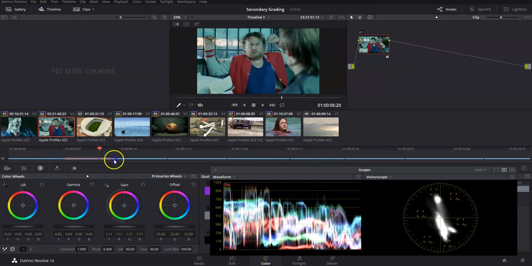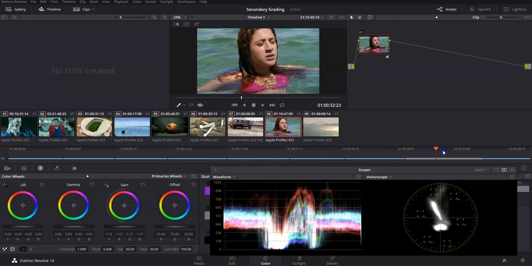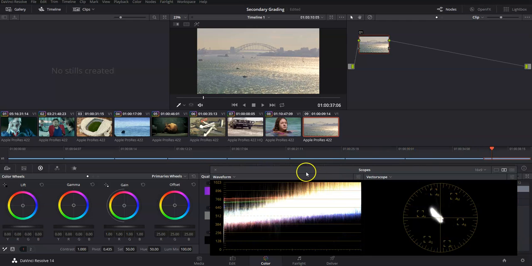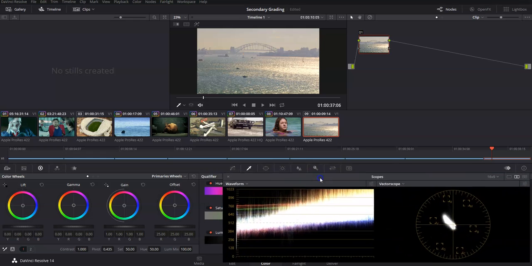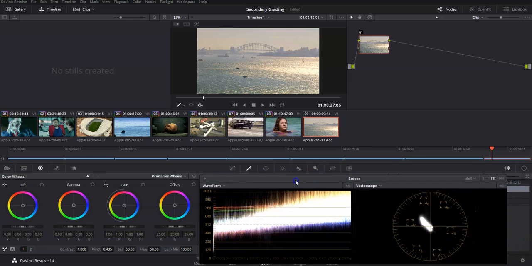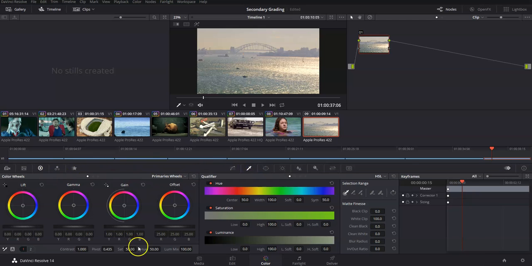So let's start doing some grading. We're going to start with secondary grading this time around. So we're going to use the secondary tools, and what you'll find is there's little buttons around. In fact, let me just move this out of the way for now.